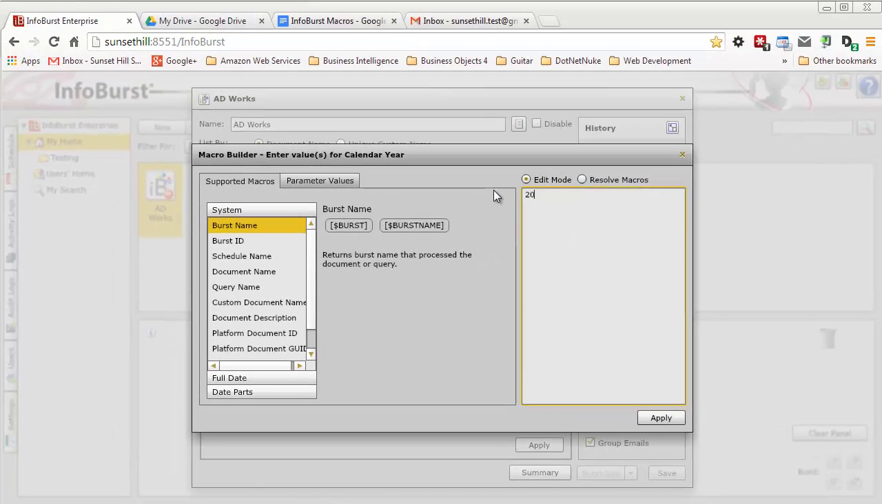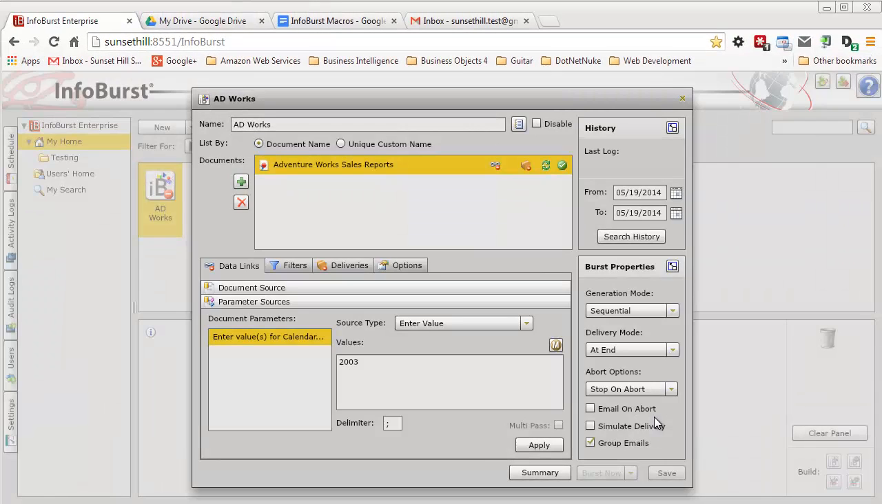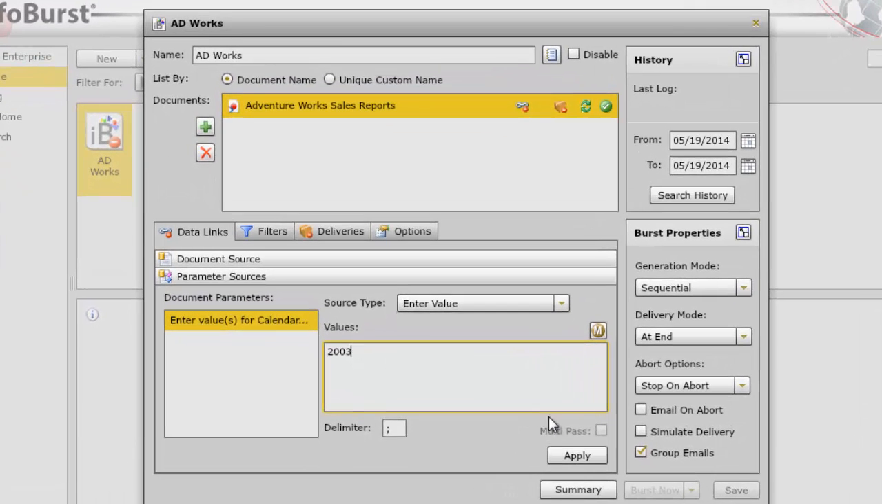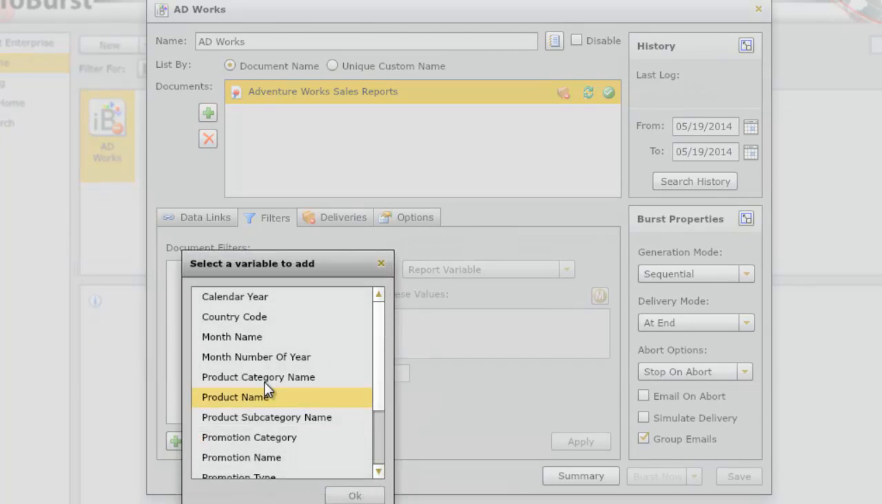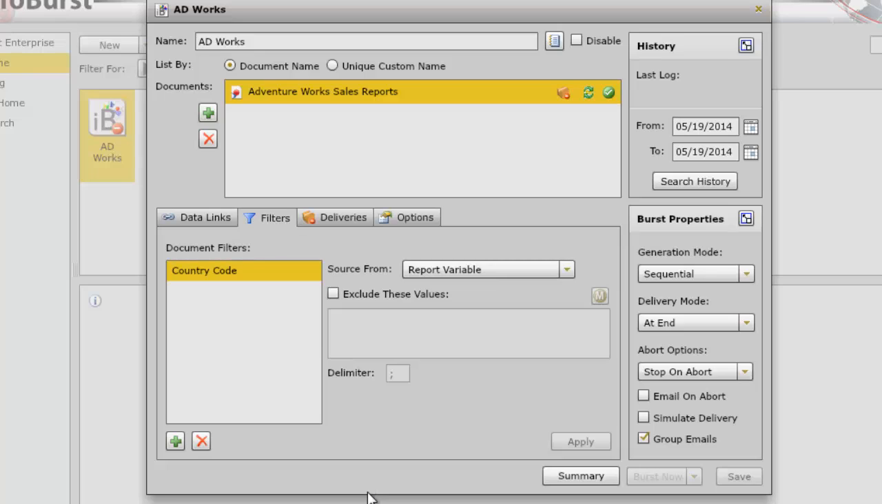I'm just going to hard code in the year for this example though. Click apply. So if you hard code your parameters, you just have to click apply here to apply this to the prompt. The next thing we want to do, we want to add a filter on this for country code, because we want to split this one up by country. And you can exclude certain values if you want, and again you can also use macros in this field. We're not going to do that right now.